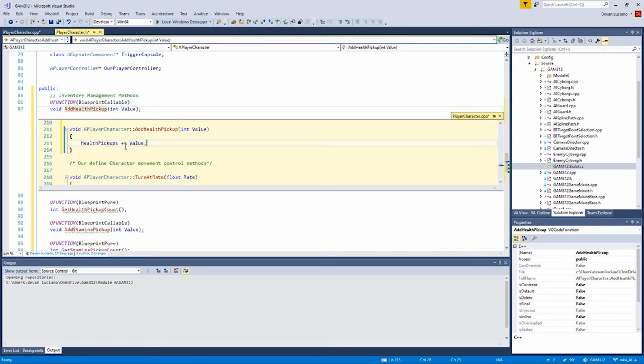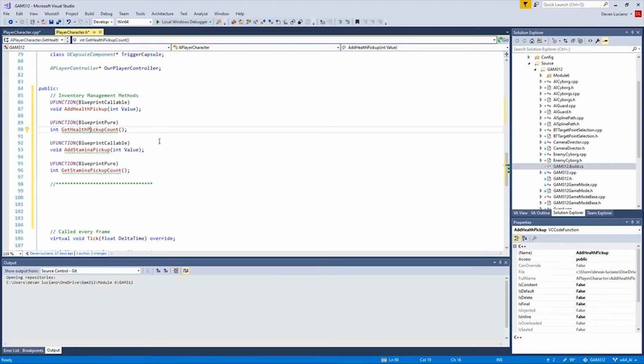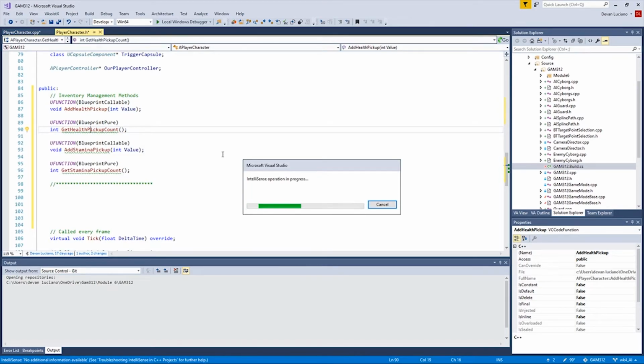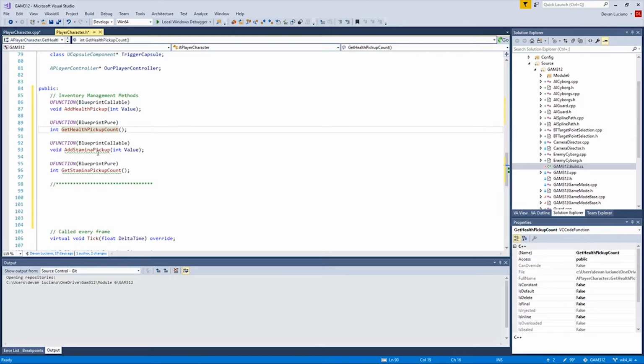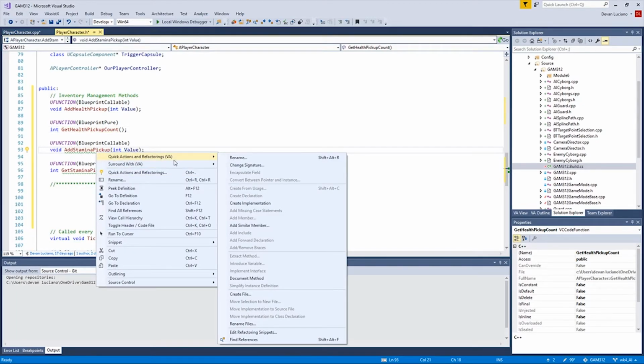Pretty simple context, as you can see, just health pickups. We're going to add to health pickups whatever the value is. Whether it's positive or negative, it's just going to add it and set that. With this one, all we're going to do is actually return health pickups. And that one is done. Just rinse and repeat with this one.